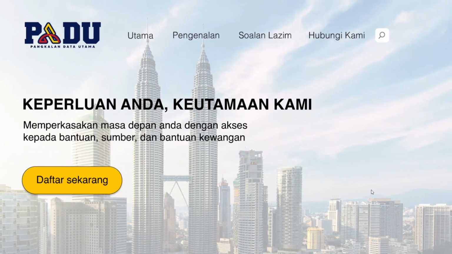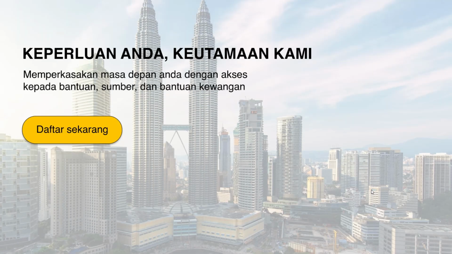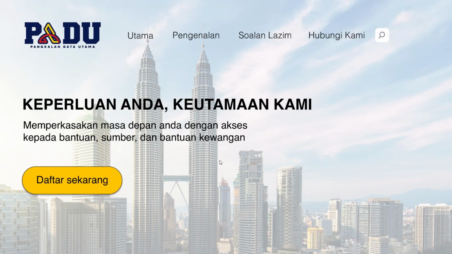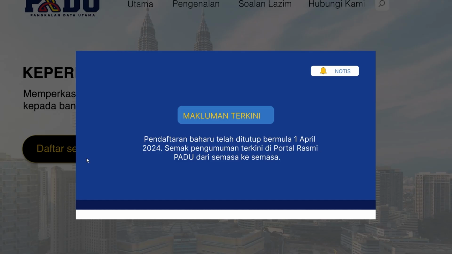Introducing our newly redesigned Padu website. This website contains a total of 4 pages. First things first, when we click the Daftar Sekarang button, a small latest information box will pop out.